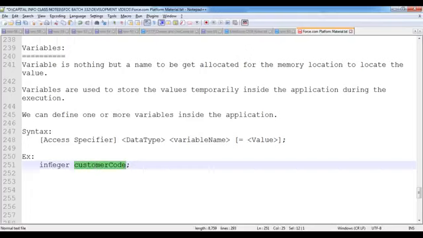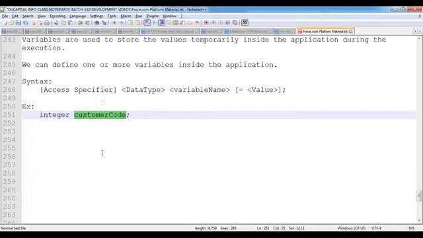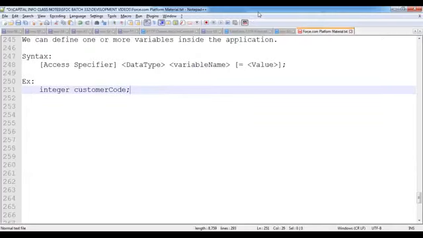Now integer is occupying how much memory? 4 bytes. So please reserve 4 bytes of memory and assign that memory address to this particular variable. This is the meaning of this statement over there.